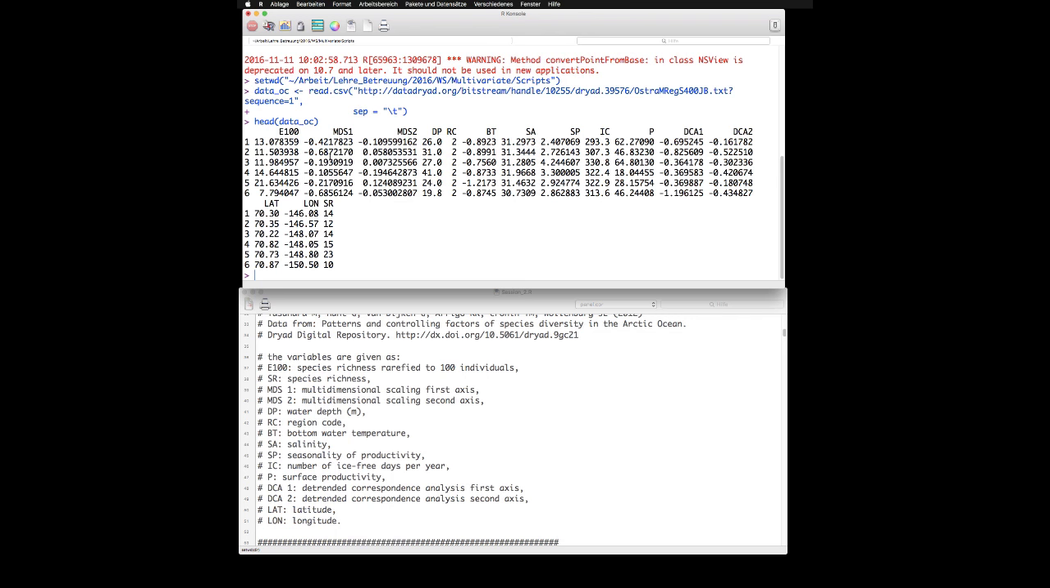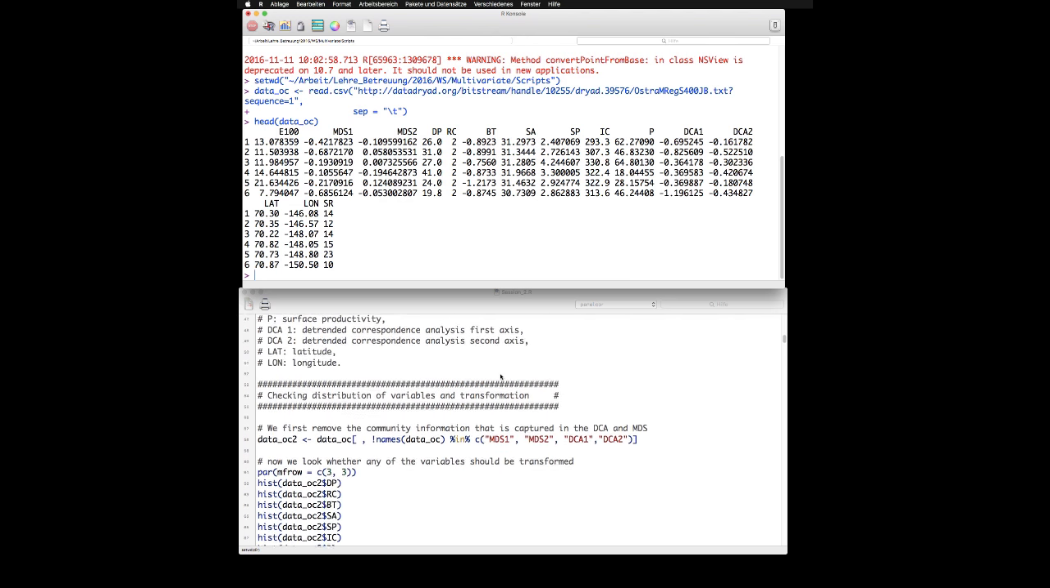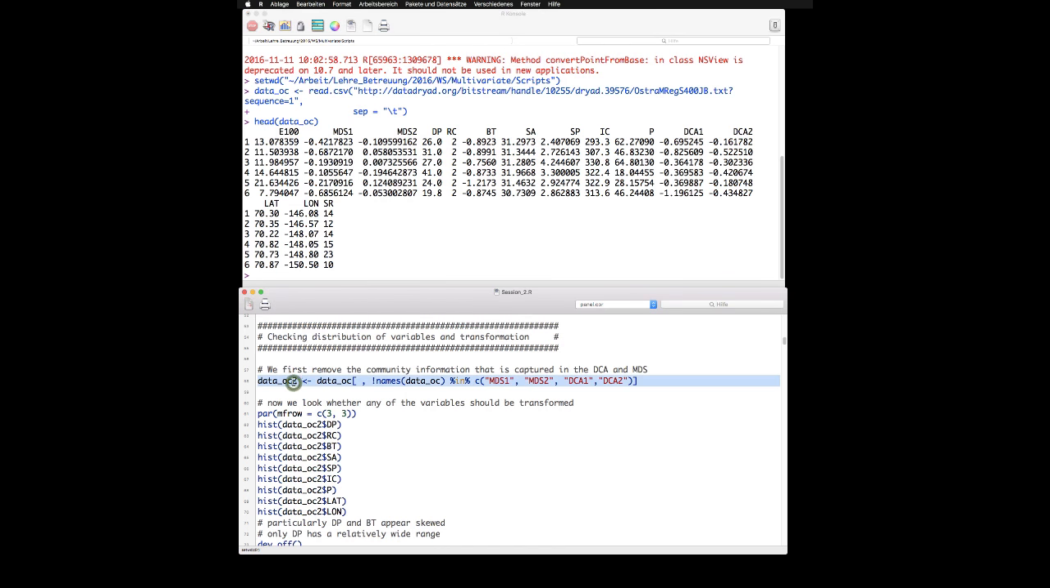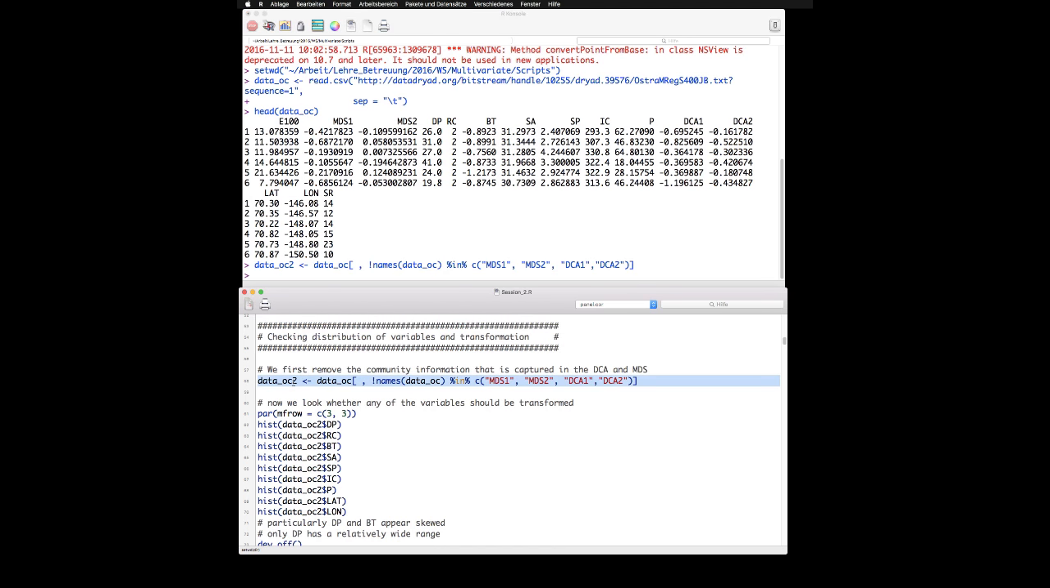We also have several variables, that's the MDS1, MDS2, DCA1 and DCA2 variables. These are outputs of community analysis, and to predict an endpoint of the community, such as species richness, we can't use the community data itself. So the authors use these as endpoints in the article for other analysis. We won't do this here, so we remove these variables from the data set in the first place. So we remove this. This is done.